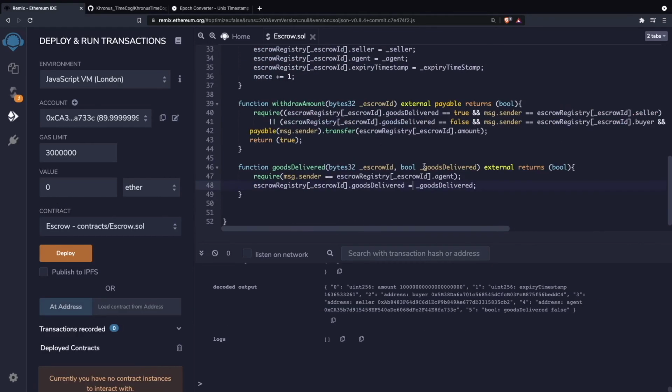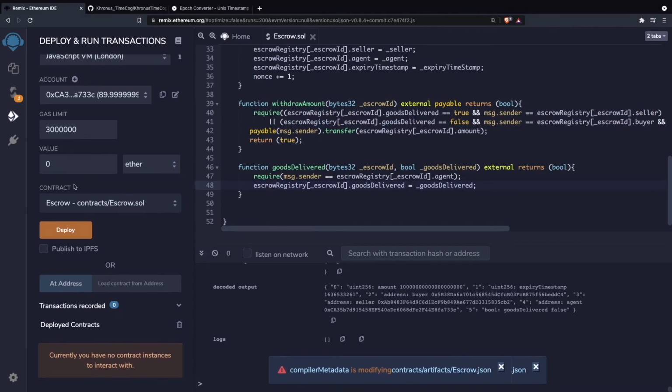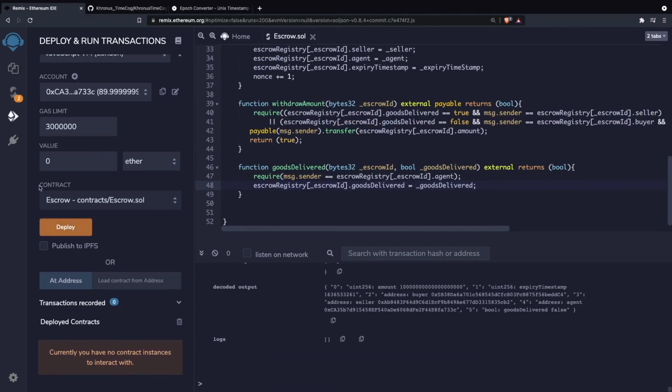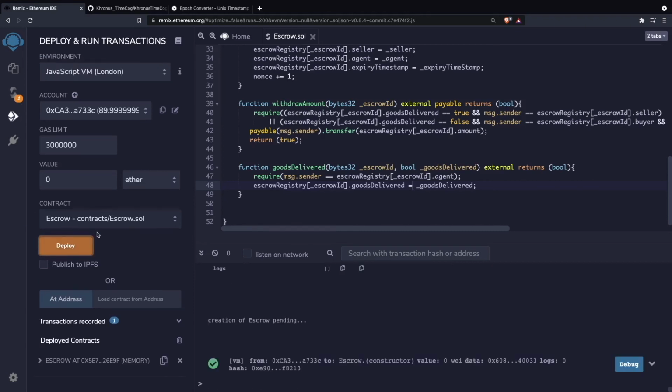We continue checking that everything is okay. Here we have another error. This should not be like this. This should be like this. It's an assignment. We are going to assign this one. So we're going to redeploy our contract. And here we have our contract.